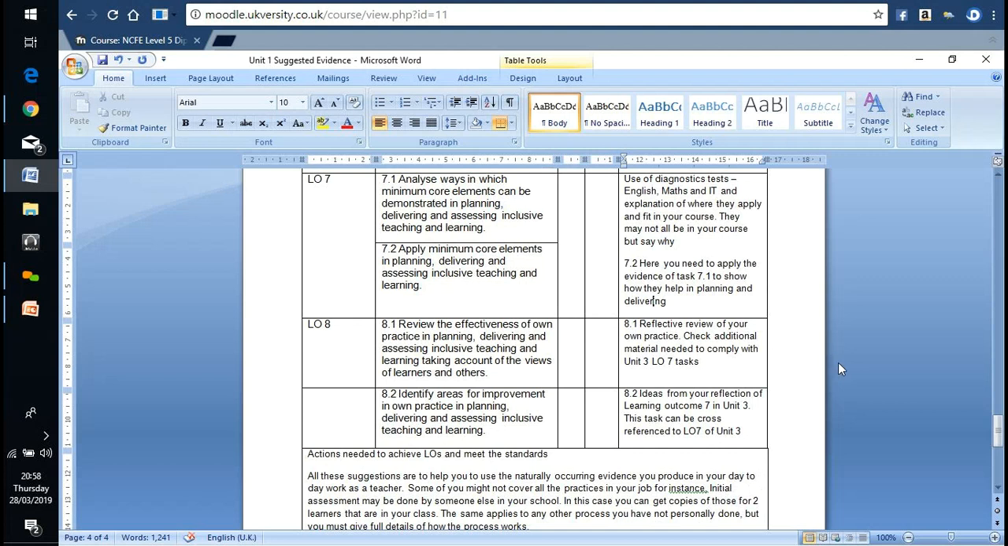Finally, we've got there, learning objective 8. Which the last two are only 2. I like 7 and 8. They're very small. Yeah. So the 8 is a reflective review of your own practice in planning, delivering, and assessing inclusive teaching and learning, taking account of the views of learners and others.